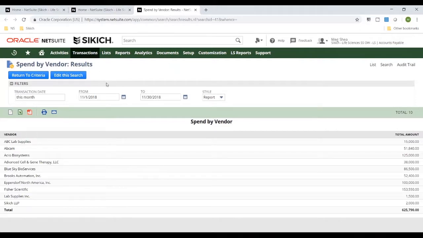I can then slice and dice this information by different filters. And as with any report in NetSuite, I'm able to export these into a variety of formats, whether that's Excel, PDF, or even email that out or print this information.